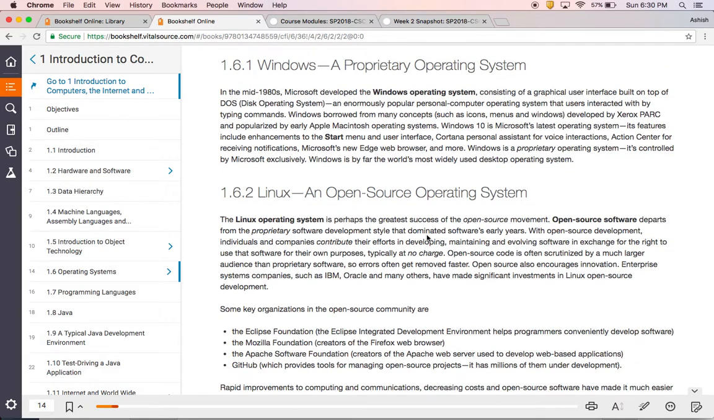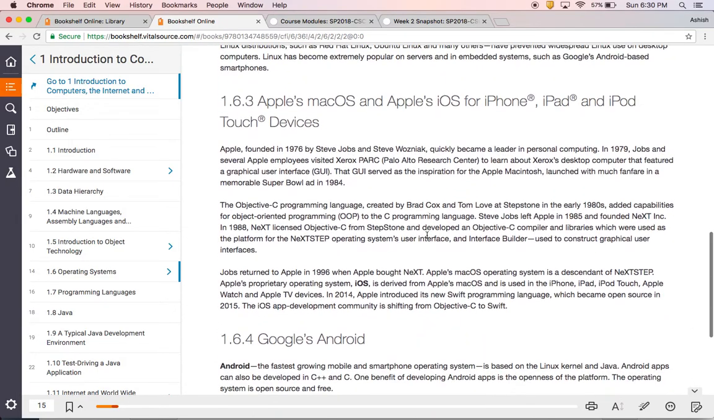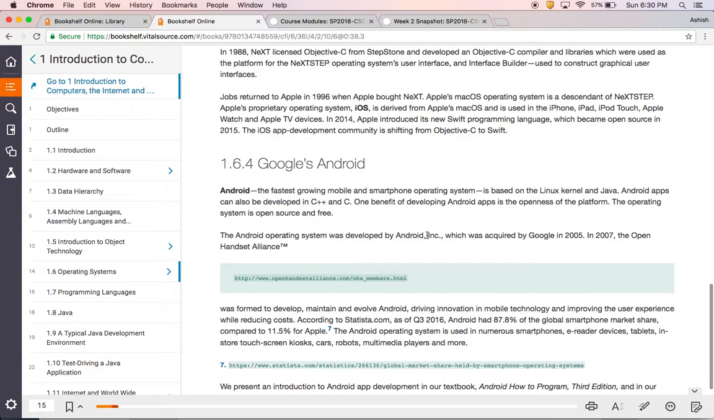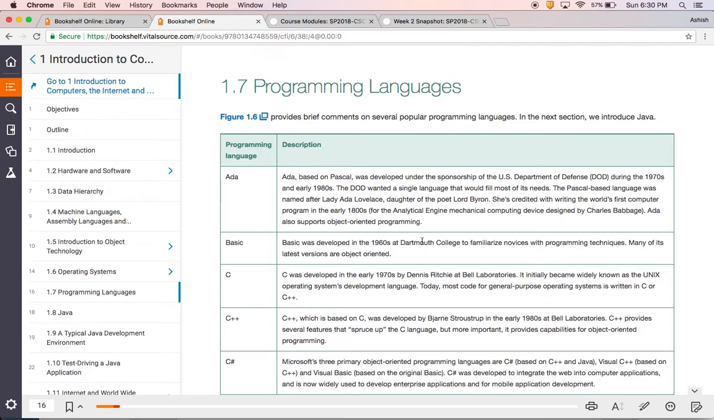We have the Linux operating system, which is an open source operating system, one of the most popular operating systems used by companies to run their servers. We have the Mac operating system for the handheld devices as well as the computers that Apple creates. We have Google Android. Obviously, everybody's familiar with Google Android being an operating system for mobile devices.